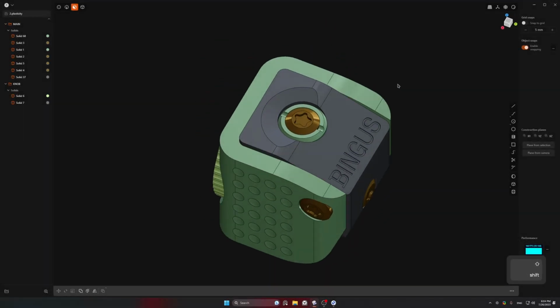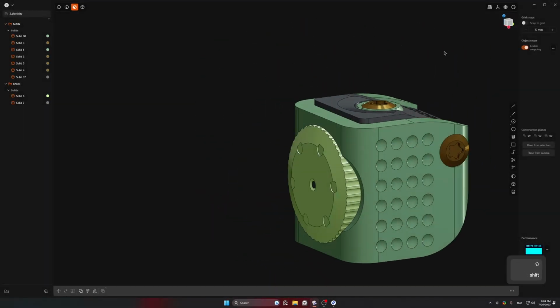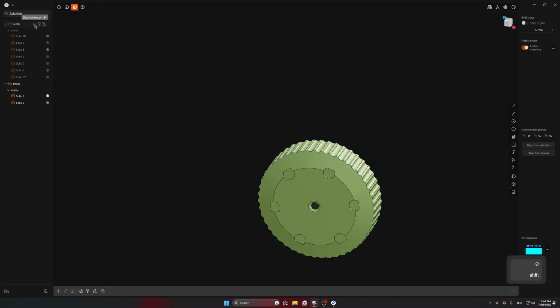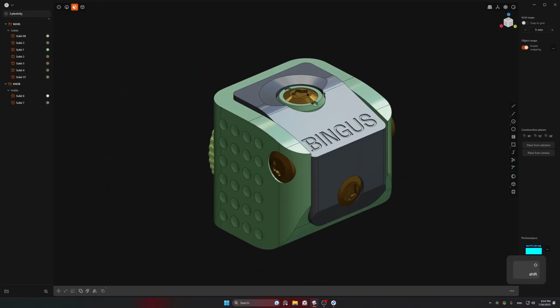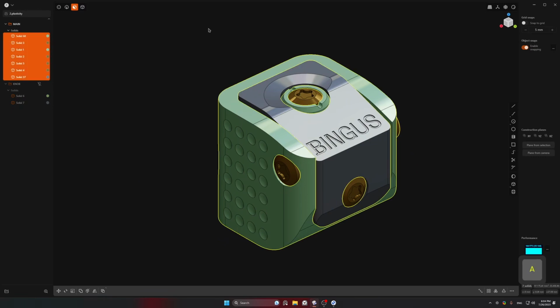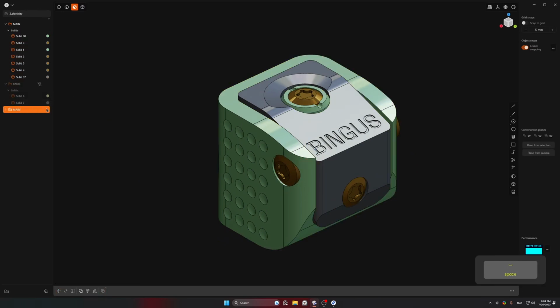Okay, so here we have our specially constructed for this tutorial model. It's quite simple and it's divided into two sets of details which should be moving independent of each other. So the main body and the knob. Let's start with the main body.